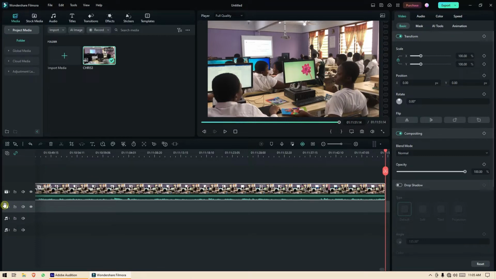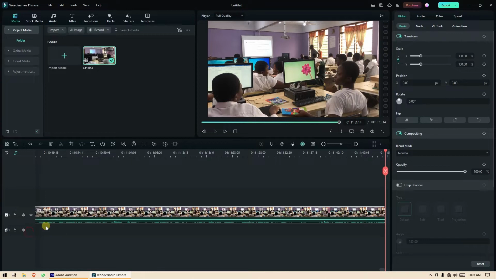Alright, in case you made a mistake adding another track to the timeline, you can just right click and then delete that. So we want to delete empty tracks, but the default still remains, so that you cannot delete.